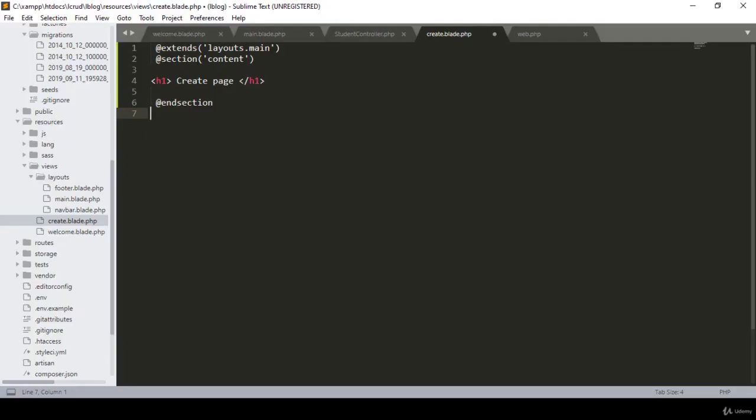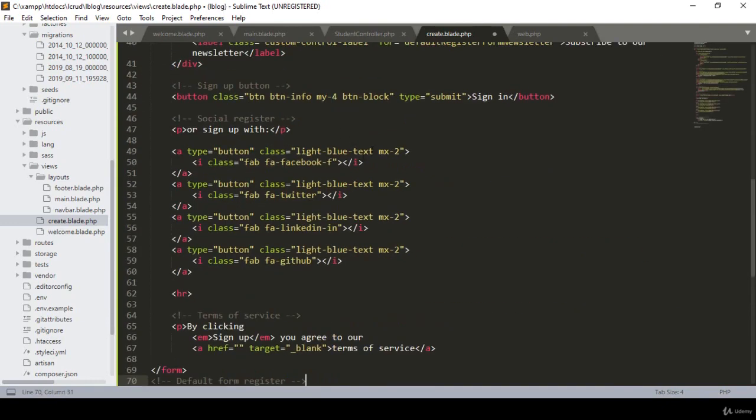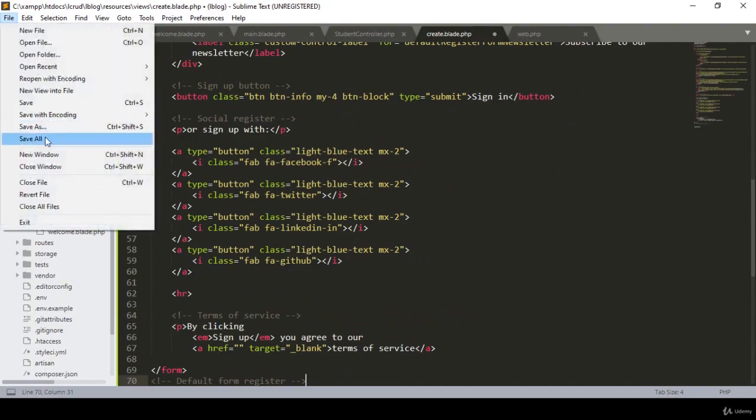For now, I want to take all that code. You can see there are all those codes. For now, I copy it, and in our create page, in that position, after that, better I paste it. So now let's check this out.